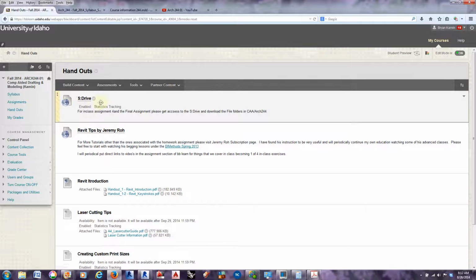At some point we're going to want to utilize the S drive, so I urge you guys to get on there sooner than later. I think we're going to need to install an STL driver add-on plug-in to Revit in order to print to 3D. We're going to have you guys print out a small 3D element fairly quickly in the class.